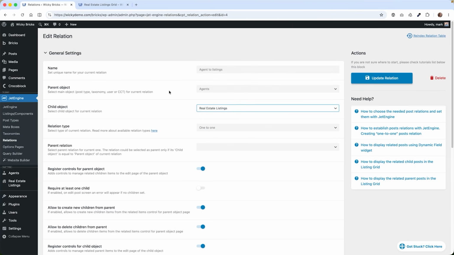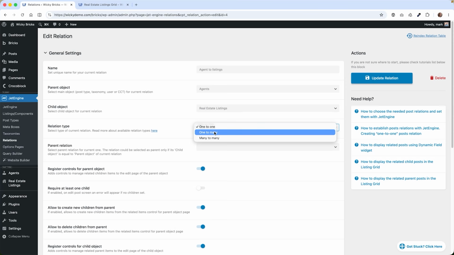So parent is going to be the agent. Child is going to be the real estate listing. And they give you 3 different options here. In this case, I wanted to have it where there's only going to be one agent per listing. So you can have it where you can have multiple. That's what one to many would be, or many to many. But in a situation like this, you probably just have one listing agent. So you would just go ahead and click one to one.